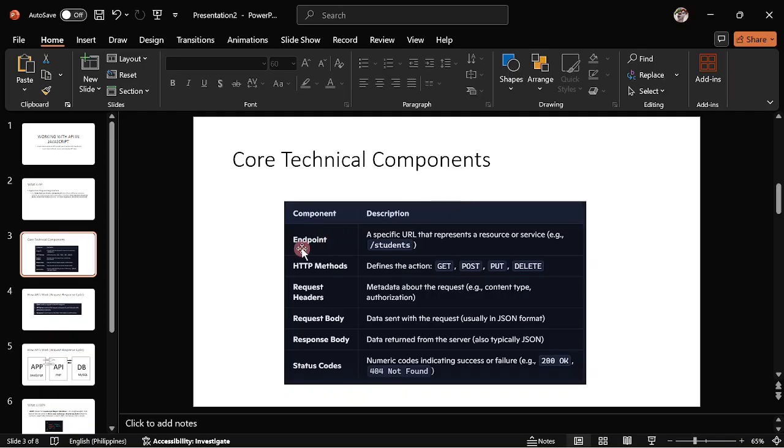We have the term endpoint, a specific URL, take note, URL, that represents a resource or service. From our application, if we are going to contact another app, the other app is now our endpoint. And how are we going to contact our endpoint? There are different methods. The methods we are used to with HTML forms could be GET, POST, PUT, or DELETE.